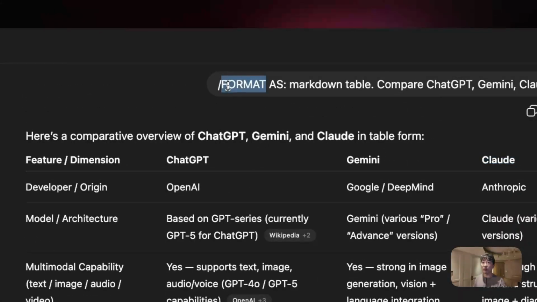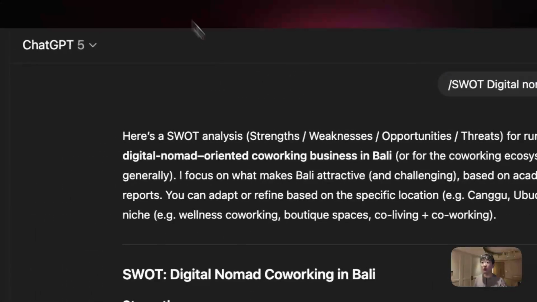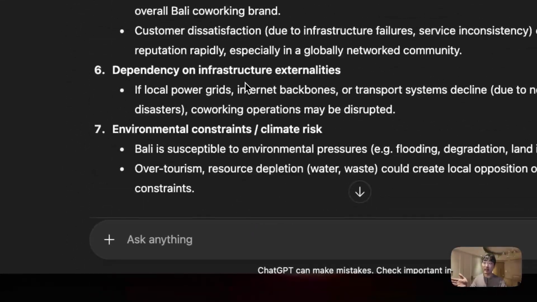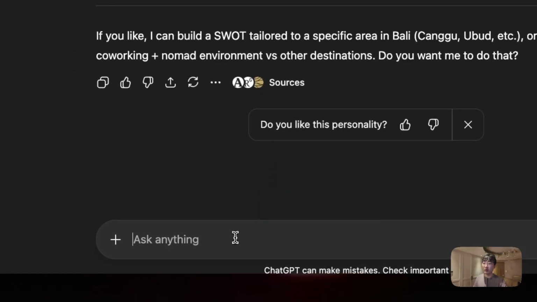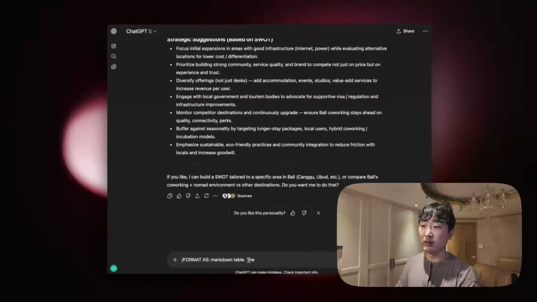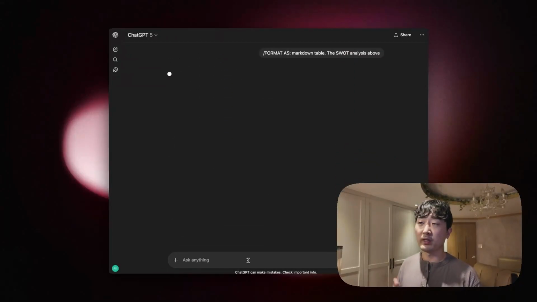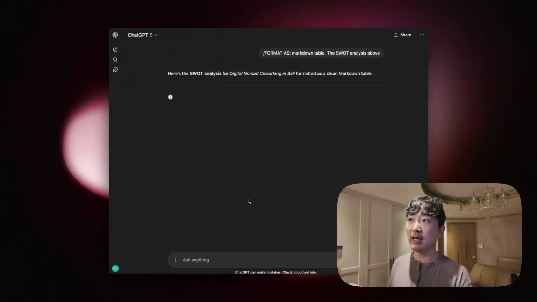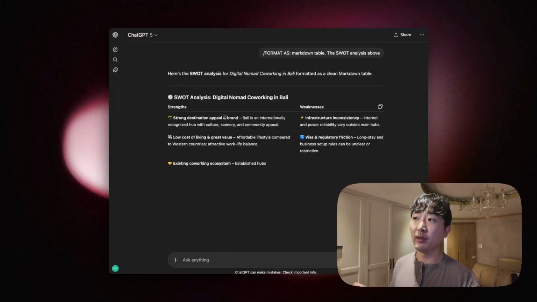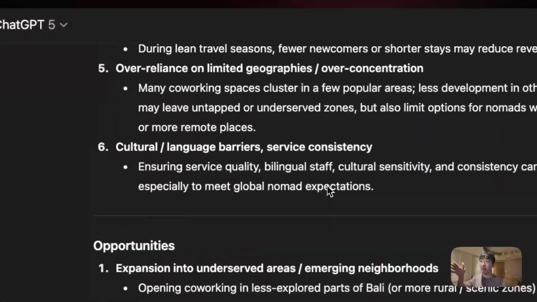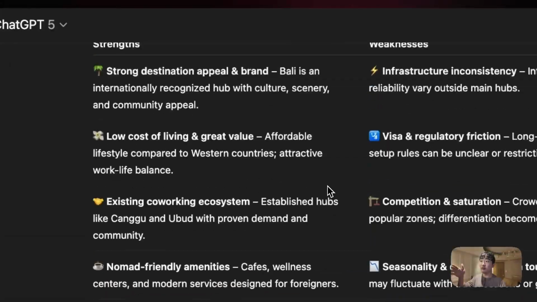And what I could do here is copy this over, go back to my SWOT analysis, and considering that this came out in a full-on document, I could say format as markdown table, the results, the SWOT analysis above. Because I added that format as tag, it's going to take the results I got here and format that into a nice table.